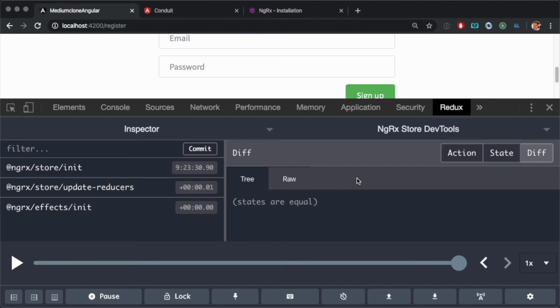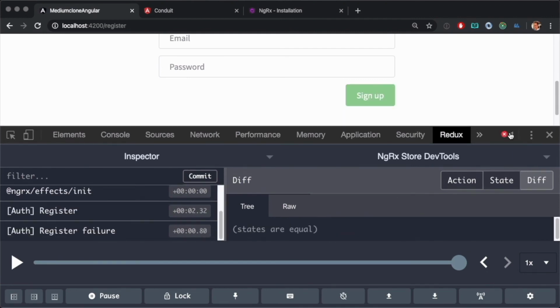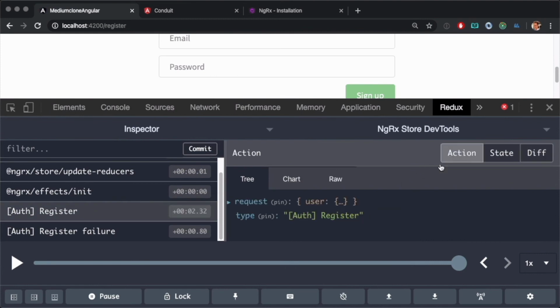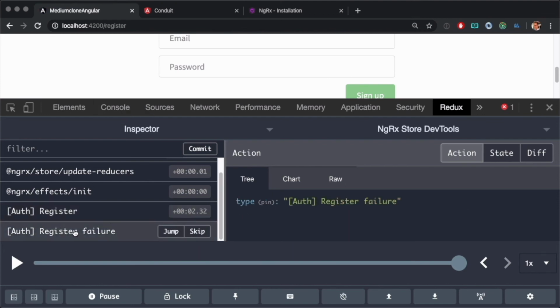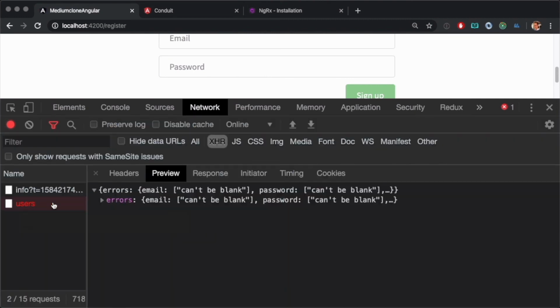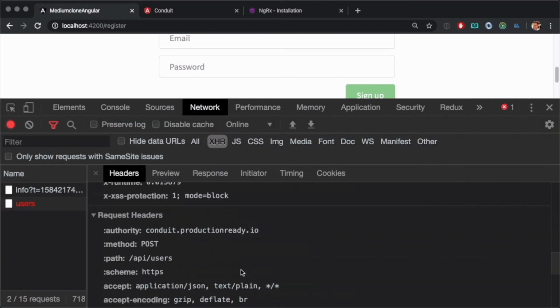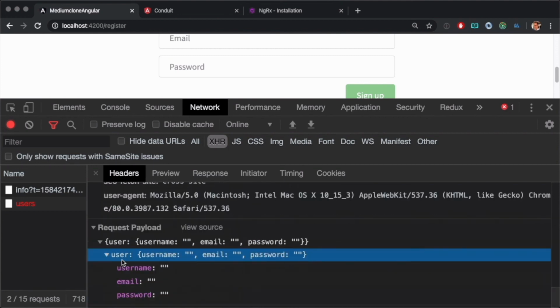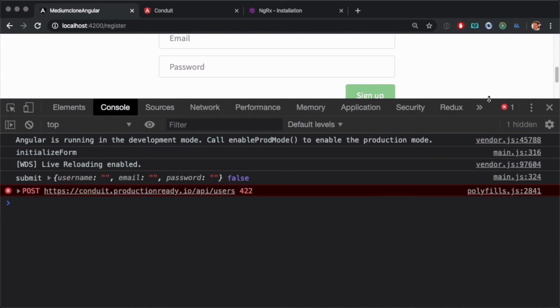So let's check if it's working now. When we reload the page and here we click sign up, now let's check what we are given. So this is register, this is type and request, and here is user with 3 values, which should be correct. And of course we get register failure because here we didn't provide any information, but here we see that our request is correct. We have an object with property user and 3 fields inside.